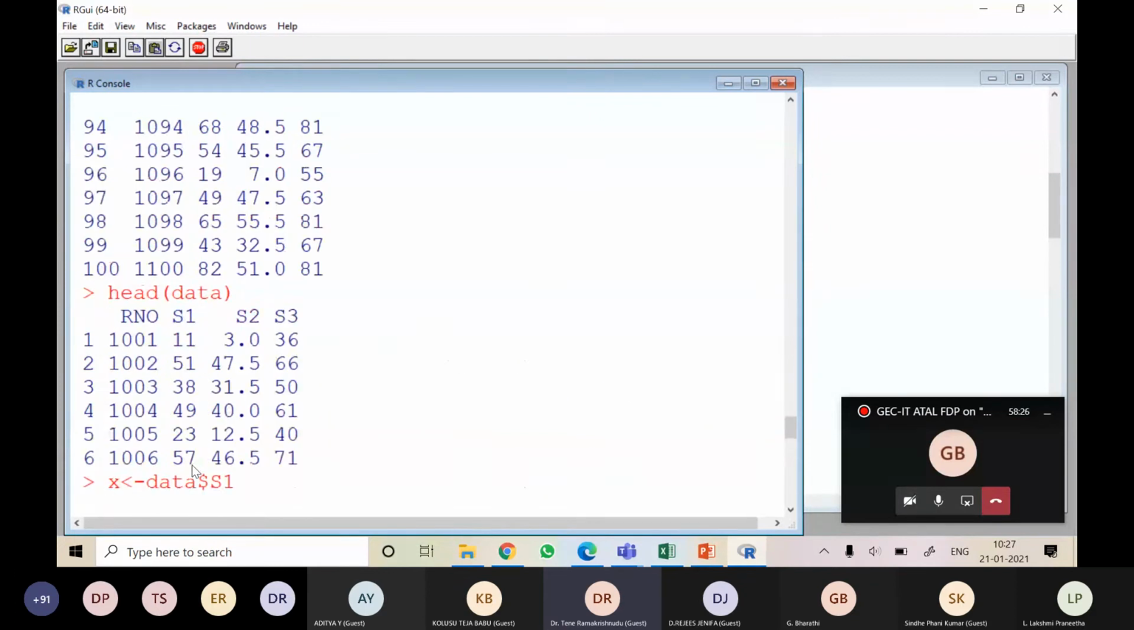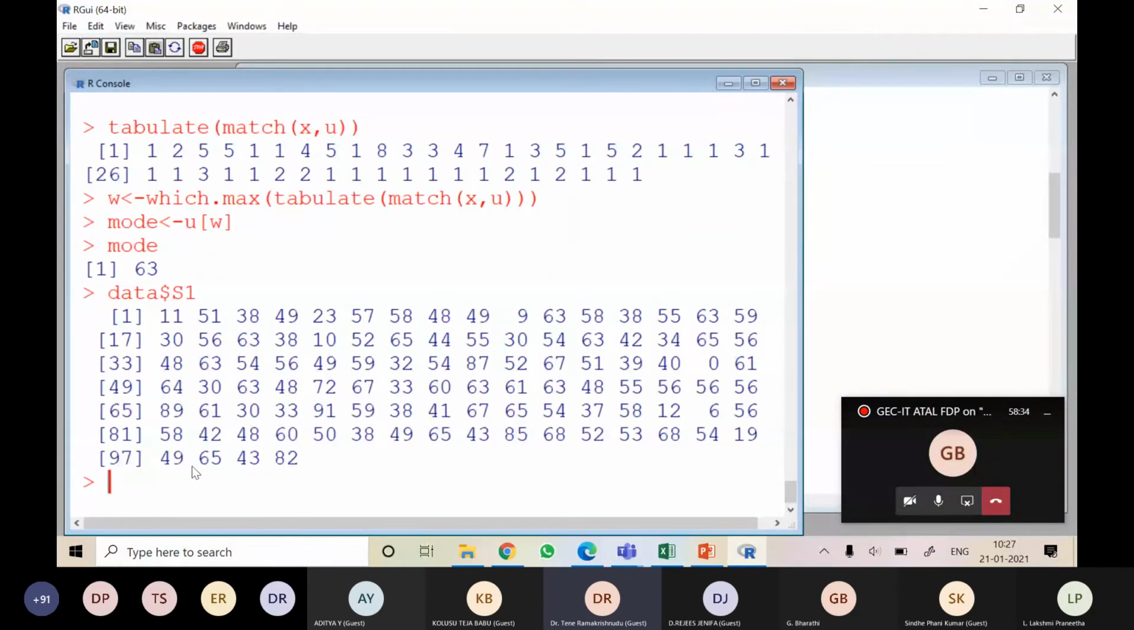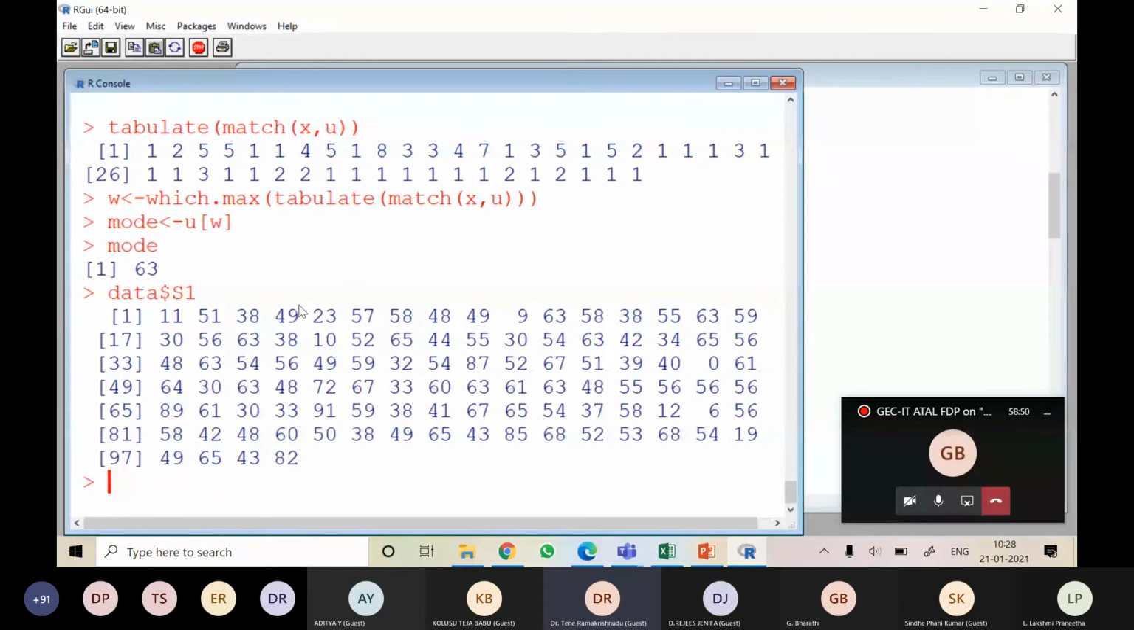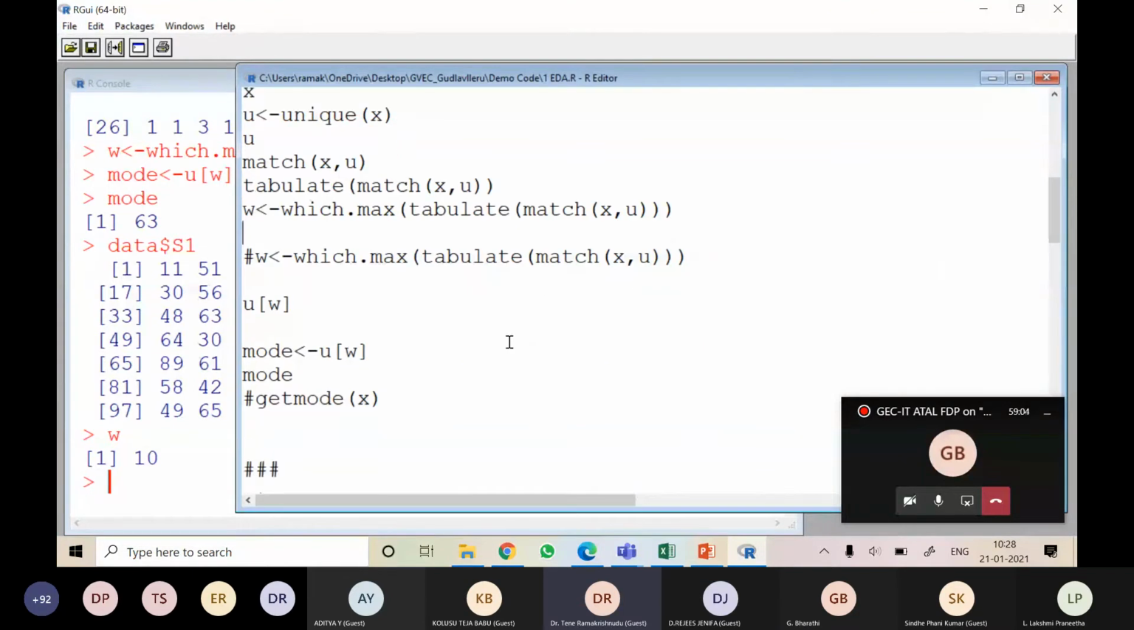What is my x? x is equal to the first subject. Let me display that. Yes. In this, 63 is repeated more number of times. Look at 63 here and 63 here. Here also 63 is there. So marks 63 is repeated more number of times, a certain number of times in the data set. So that is the mode calculation.